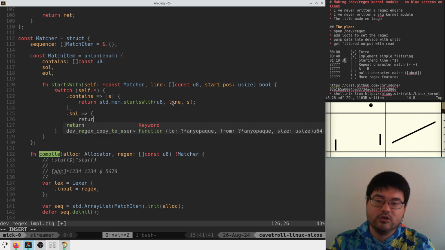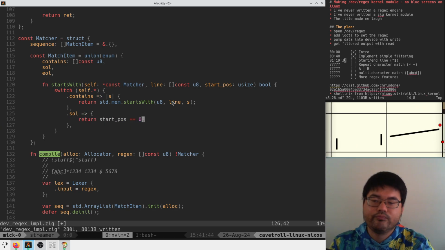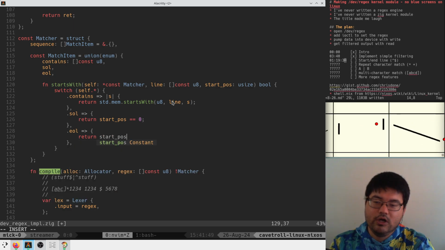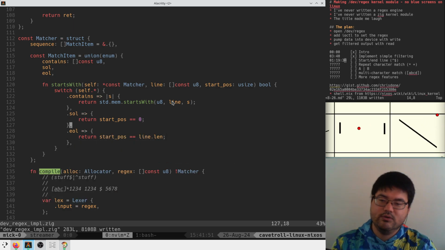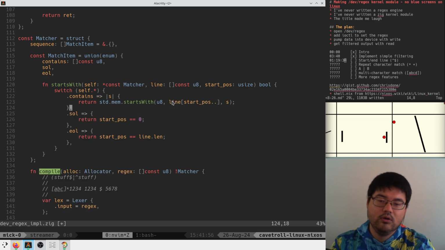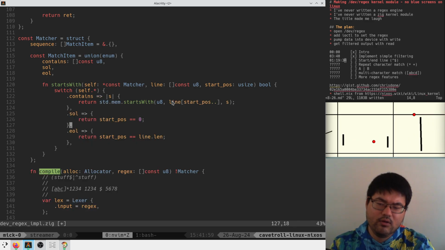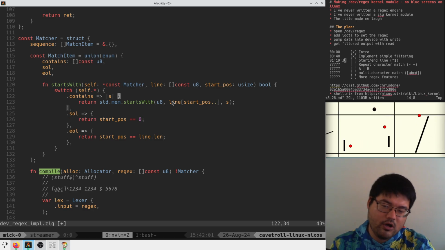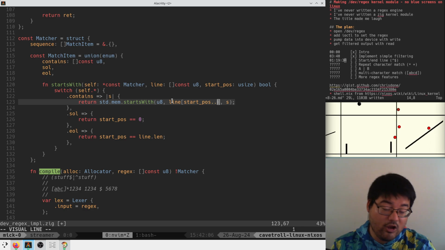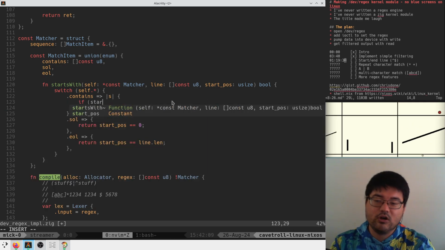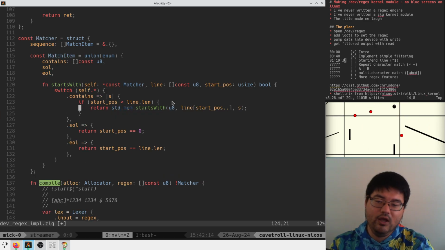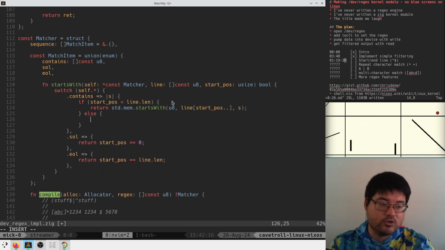So here, this just returns start pause equals 0. And then EOL returns start pause is equal to line len. That kind of feels okay. And then here we just need start pause onwards. This is a little tricky because start pause can now be the line length, right? So this isn't technically always legal. So we have to say if start pause is less than line len, then we do this. Else return false.